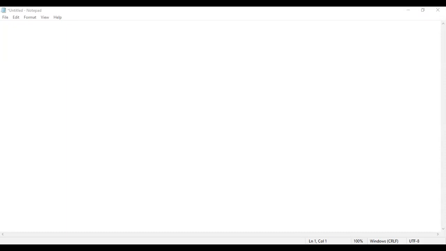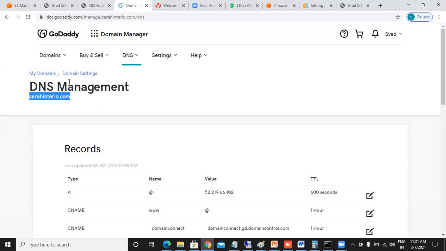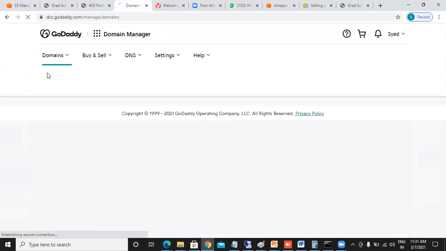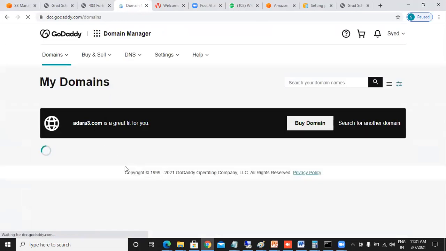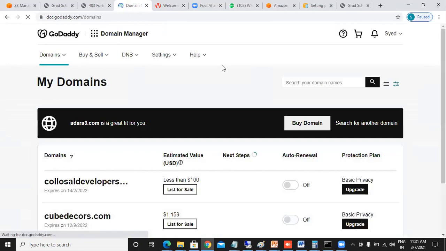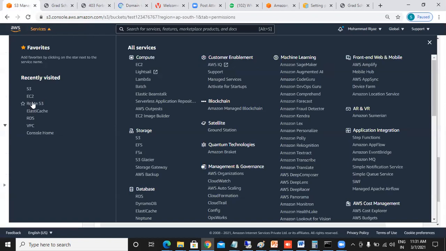Let me know if you're able to see my screen. So yesterday we went to my GoDaddy, right? We have seen that we have our account in GoDaddy. So if I want to configure the same thing in Route 53, how can I do it? Let us simply configure this with EC2 and with our Route 53.